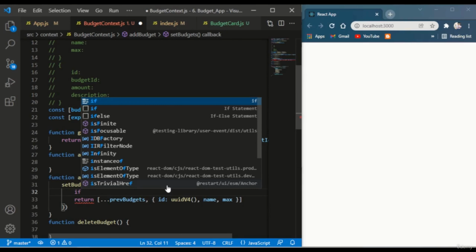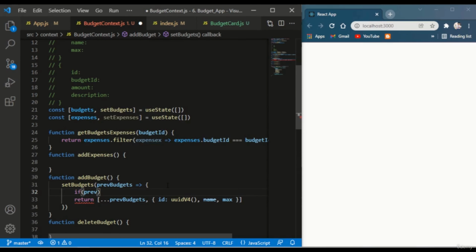So if we are having a previous budget with the same name, then we will simply set the condition. I will write the budgets over here, and it will find if the previous budgets are holding any budget with the same name, that is, it will hold a function parameter with budget, and then I will pass the budget. I will compare the budget dot name over here, if it is equal to the name we are passing.